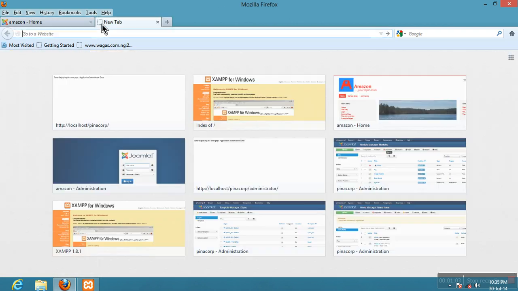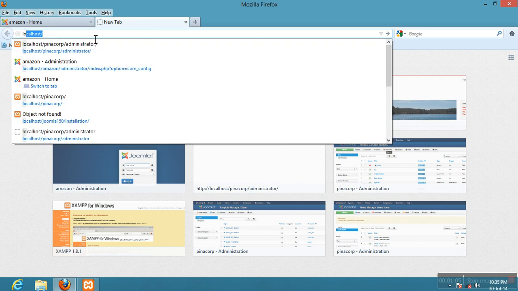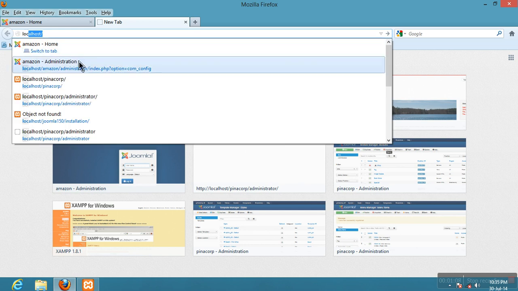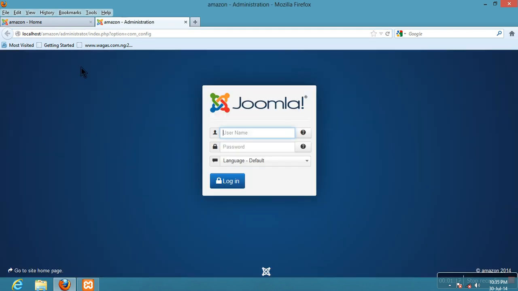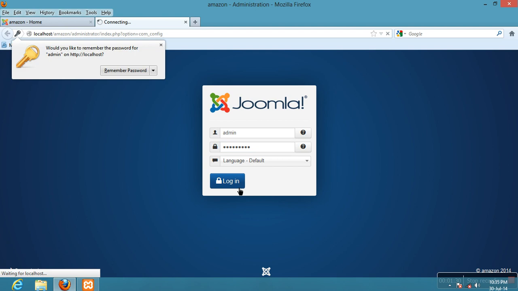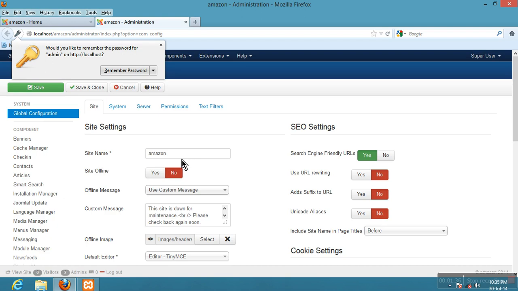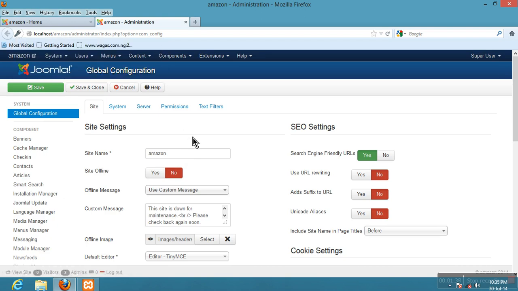Okay, I need to open my backend also. I'll simply type in localhost again, and then look for the right one, localhost Amazon administrator. Alright, so I'll simply click on that. It brings me to my back end, but I need to sign in as the admin. Then I'll type in my password. After typing in my password, I will log in. Once I'm in, I will simply close this. Okay, I will go to my front end.